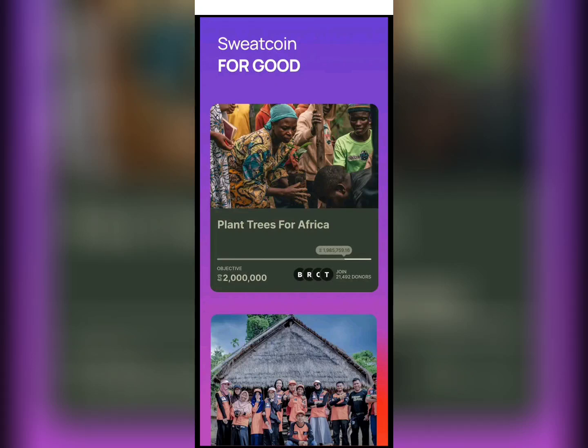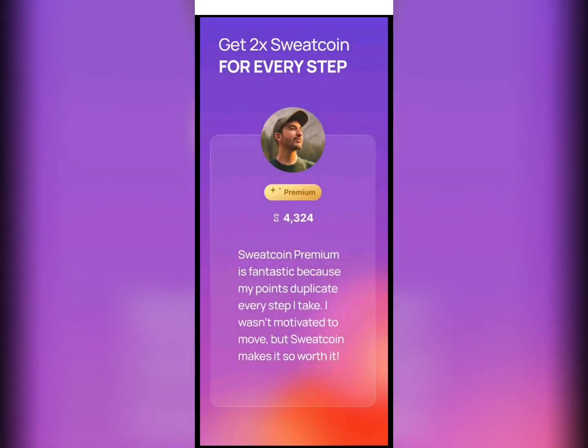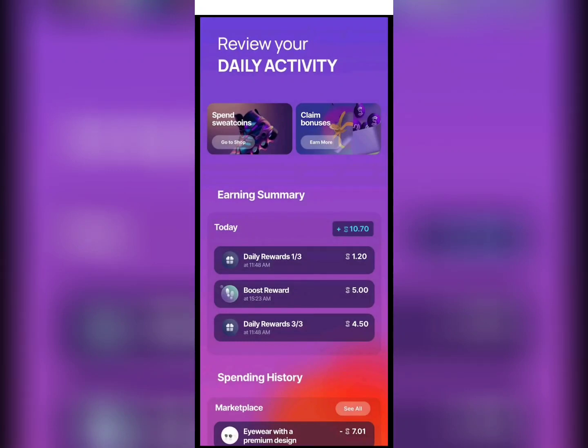And sweat for good, plant trees for Africa. This option is for good things. Get 2x sweat coins for every step if we purchase the premium package of this application. Then we will get 2x sweat coins on every step.